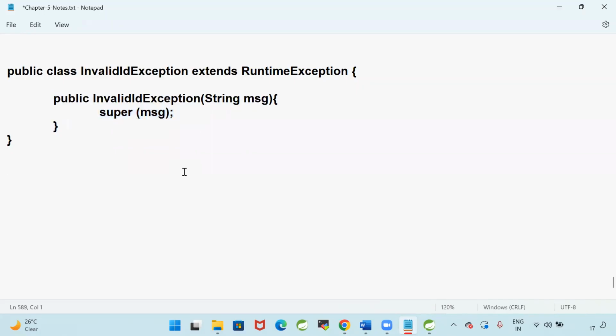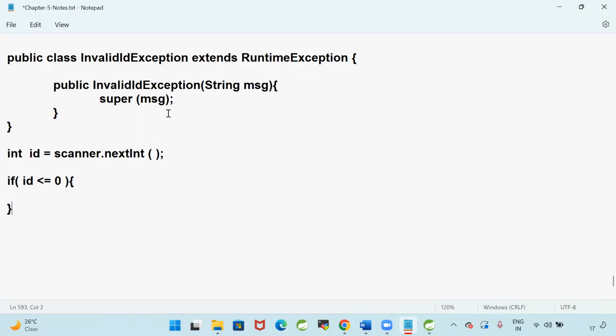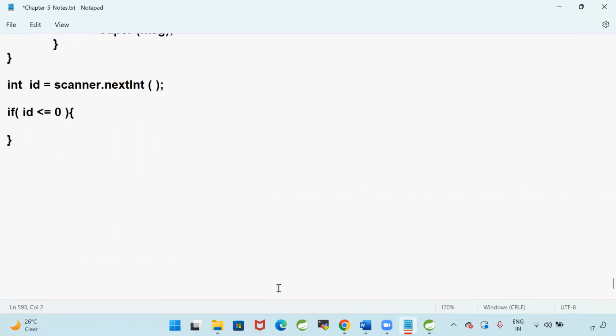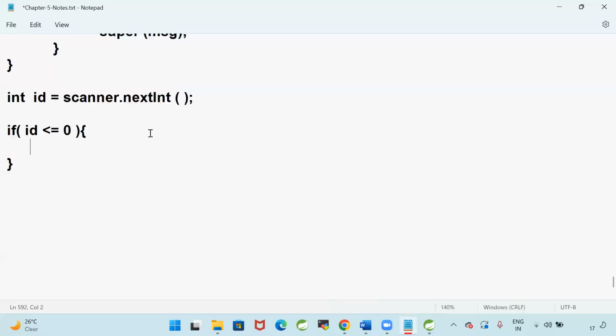Now, I'm reading the ID from the user: int id = scanner.nextInt(). I'm using a Scanner class method to read the data. If id is less than or equal to 0, I can't do anything. I need a positive number, but you are giving 0 or negative. I can't execute my logic. Then I want to throw the exception.